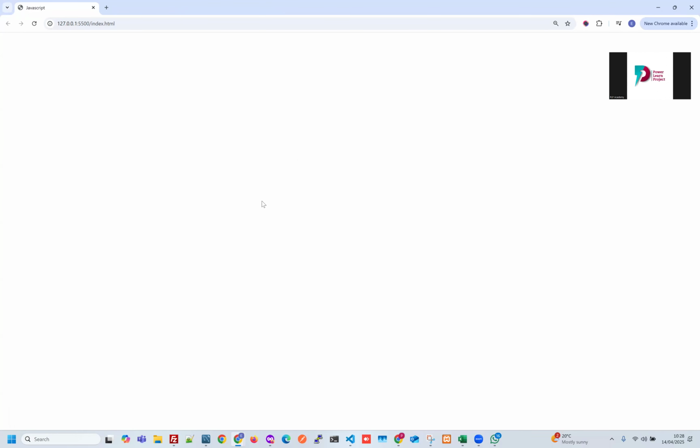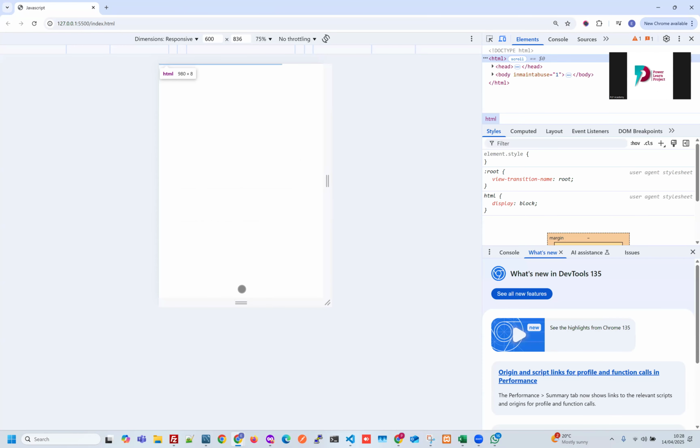So in our browser, remember we are printing to the console. We're not printing to the browser's display area. So to view the console, once again, we will activate the context menu by right-clicking anywhere on the page and click on Inspect.